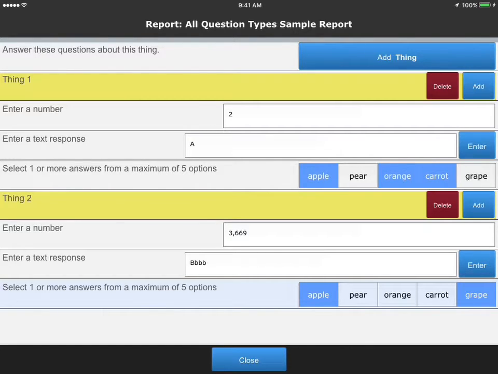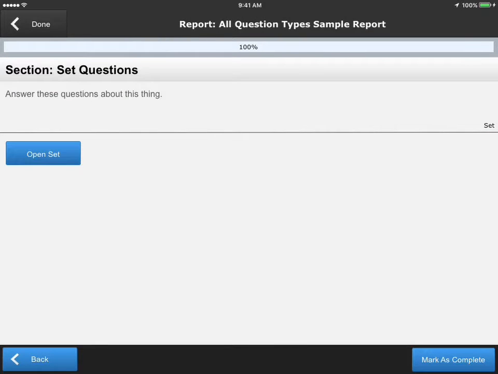So that's how the set question type works, and that's how it works in a report. When you're done, you just say close. Now everything's set. I've finished my report.